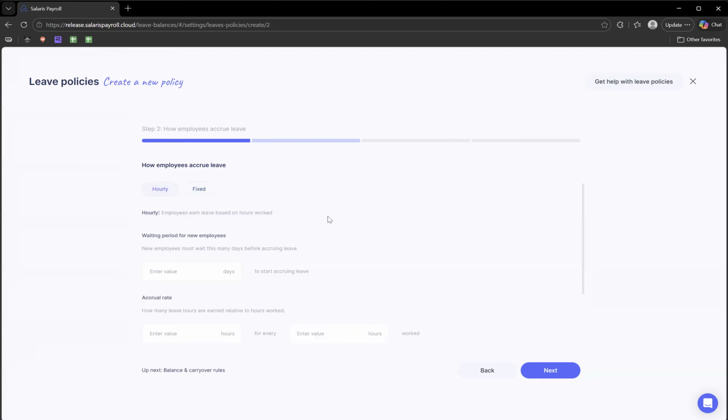With hourly, this is based on how many hours the employee actually works. So in this example, I'm going to say that an employee will earn 1 hour of leave for every 30 hours they work. I also have additional attributes that I can set. So here, is there a waiting period for new employees to start earning leave? I'm going to say yes. They have to have worked for the company for 30 days before they will actually start accruing leave.